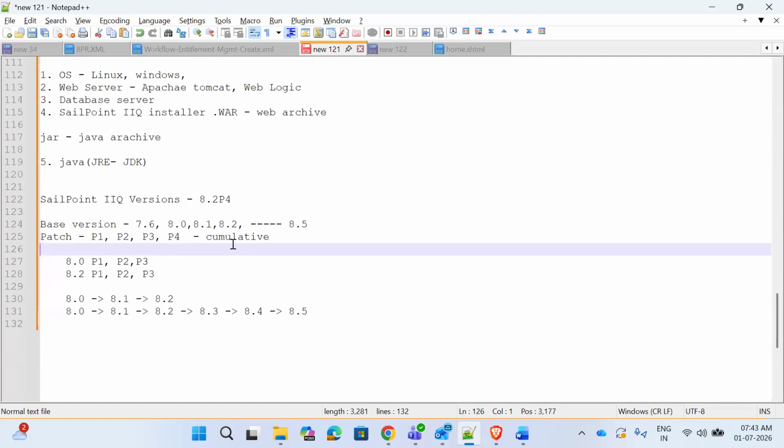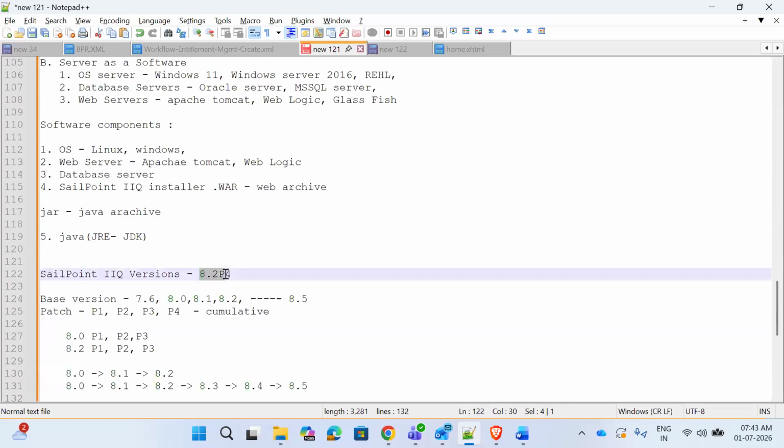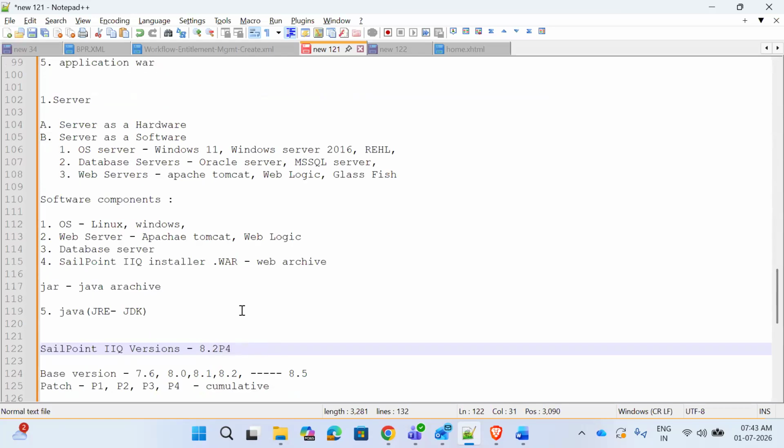So for our lab purpose, the current version of SailPoint that we are going to use is 8.2 P4. So 8.2 is the base version, and on top of that base version, we will be installing the P4 patch. Okay. Now let's again come to our software components.